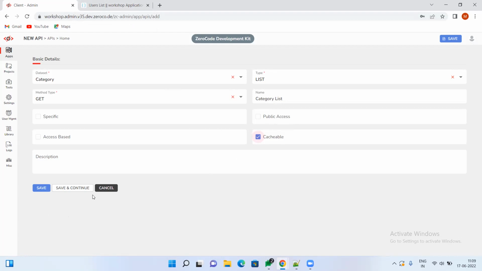Can I create it, sir? Save and continue. Here also same access based. Specific and access based will be considered for all APIs. For APIs, please provide access based so that no one can directly call it. Even if you forgot, we need to again sit and do it from the backend.